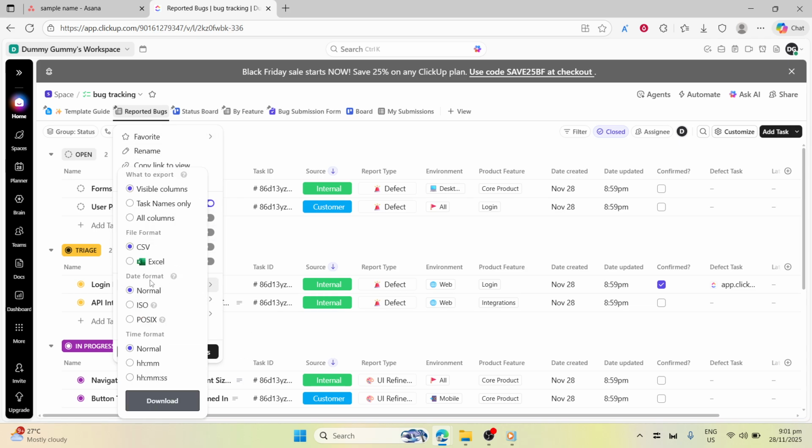If your export options let you choose which fields to include, enable the ones you plan to use in Asana. A quick tip, rename your ClickUp columns in this view to match what you'll map in Asana later, which can make the next step smoother.